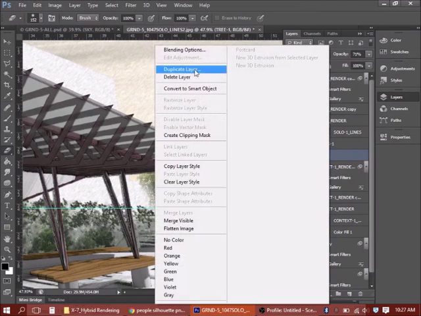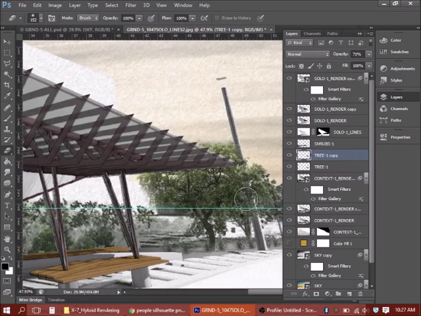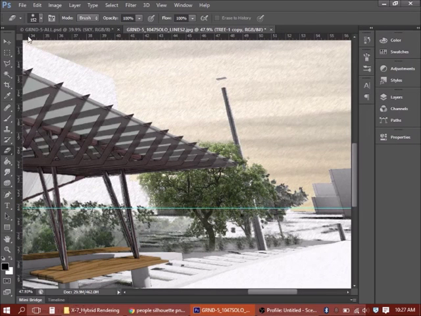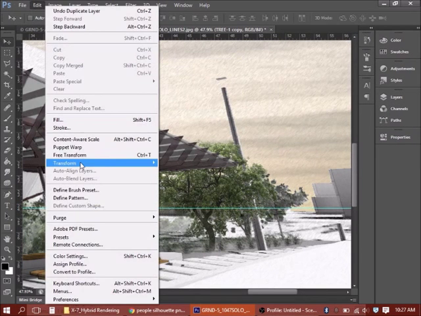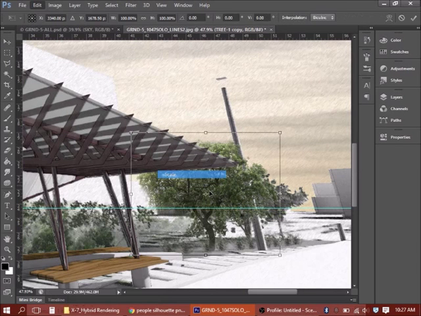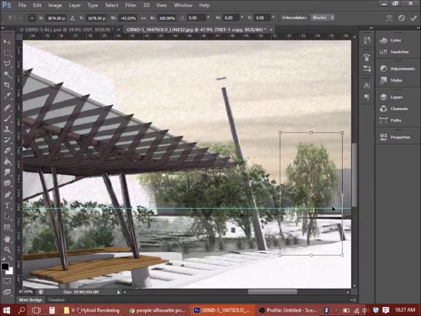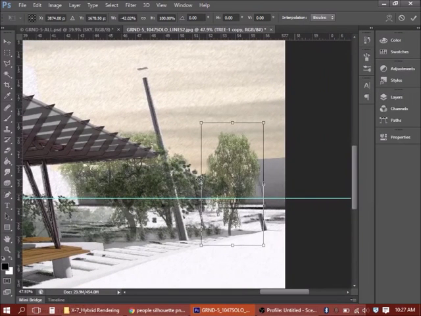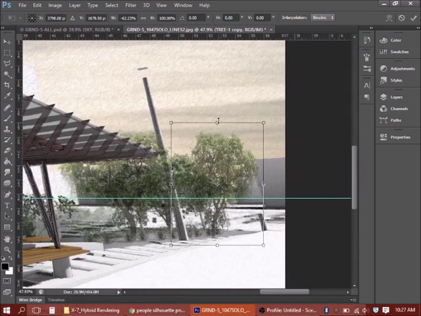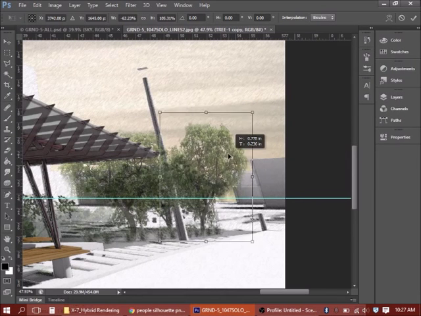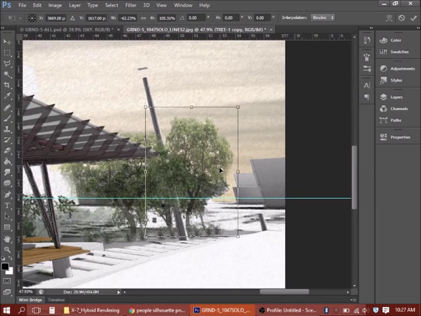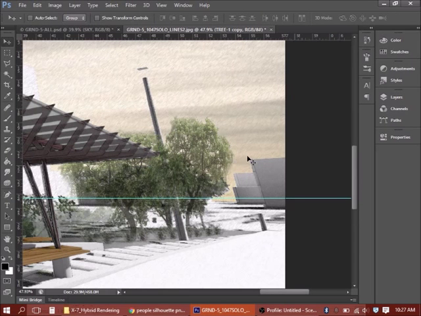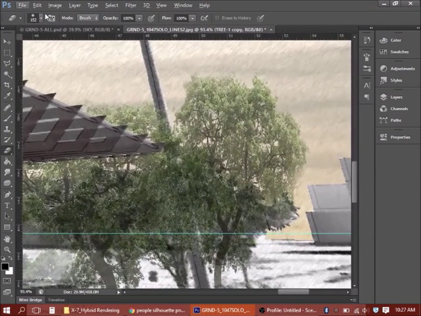And maybe I wanted another quick tree, so I'll just duplicate that layer and go into Edit, Transform. I'll just change the proportion of it. I just mirrored it and perhaps it starts to look like a different tree. And I can actually go ahead and erase if I wanted to slip behind that pole. Just do a quick erase. Let's see.